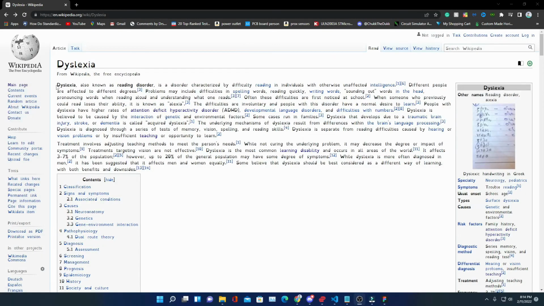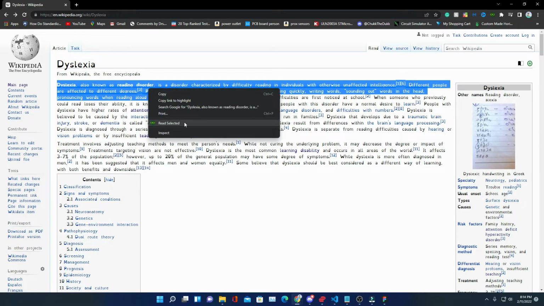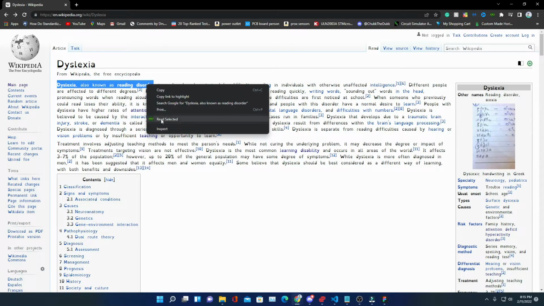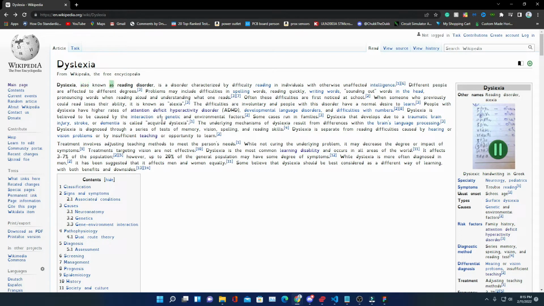In this video, we're going to go over how to use the reading functionality in the Dyslexic browser. So to get started, in order to get the computer to read to you, all you have to do is select the text that you want it to read, right-click, and hit the Read Selected button. Dyslexia, also known as reading disorder.